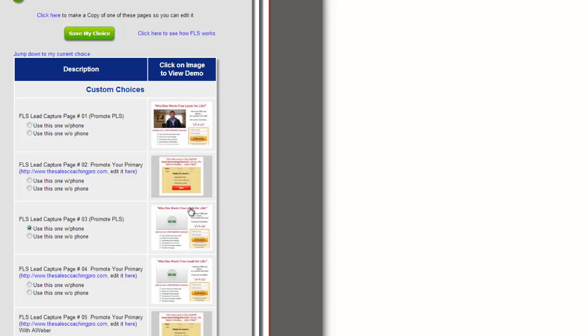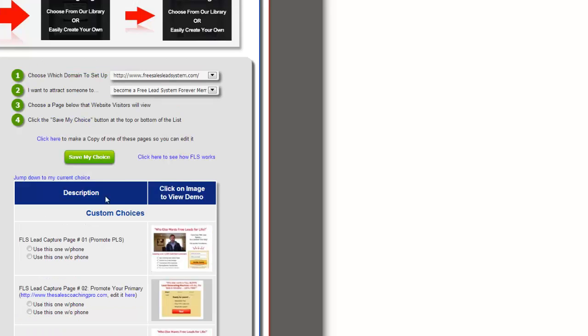So I say my choice. Once I say my choice, then I can edit it if I want to. I could change the top letter. I could change the information that's on there and everything else. Okay, so that's one thing I could do.